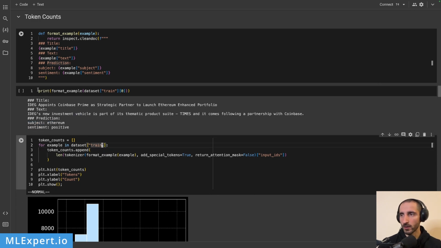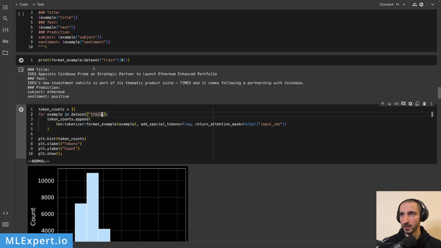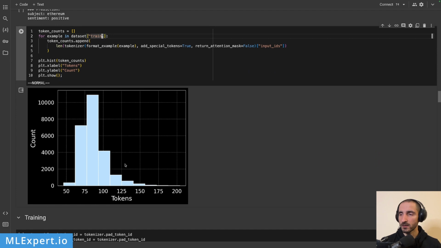In order to have a look at how many tokens we are going to need, I'm essentially counting the number of tokens in each example after formatting it using this template. And you see that the number of tokens is much lower compared to the maximum limit of 2048. So we are going to essentially need at most 200 tokens for the input. So the problem with the context window should not be an issue at all. Our examples are very tiny compared to what the TinyLlama model can handle.